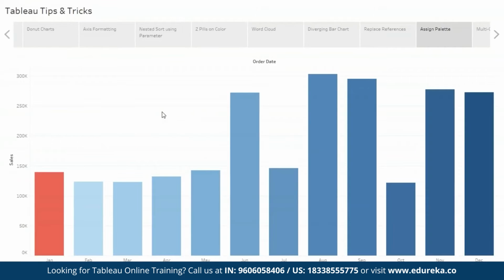Our next trick is assign palette. Did you guys notice that the month of Jan is appearing red in color in my chart, whereas all the other months are appearing in a different shade of blue? Now instead of assigning colors one by one, you can directly assign the whole palette instantly.